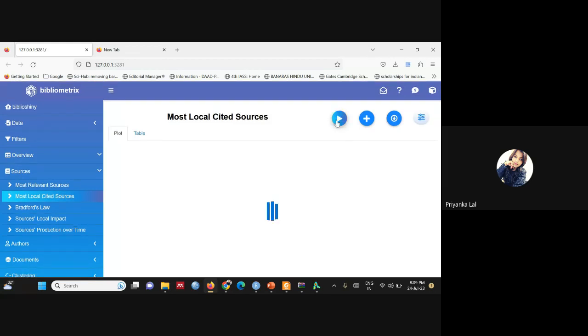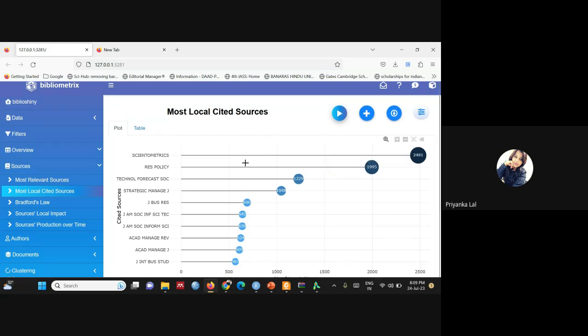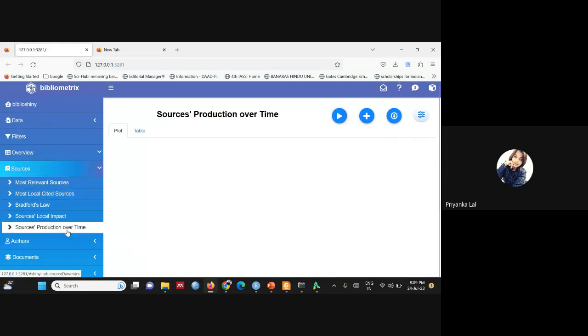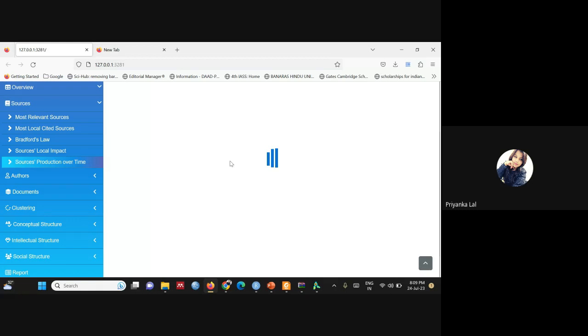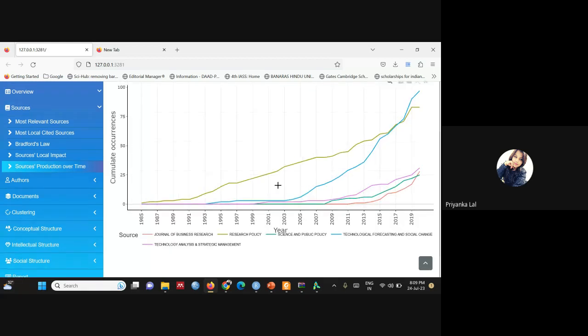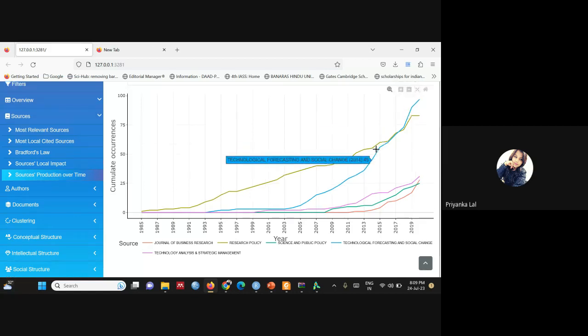So what you can do, either you can download. Now here Scientometrics, again 2481 citations, right? Because it's local cited sources, right? Most local cited sources. Similarly, sources production over time. You can go to the sources production. So just by understanding the graph, now you can see technological forecasting and social change has outcast the research policy, right? So just by understanding the graph, you will be able to understand what is the sources production over time.